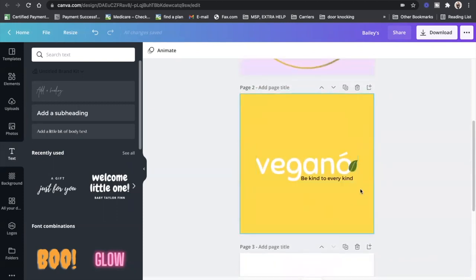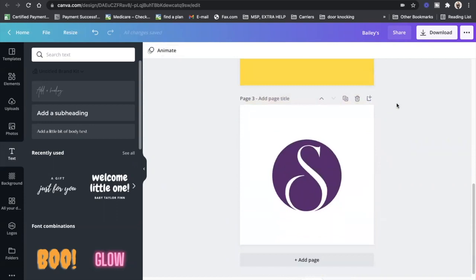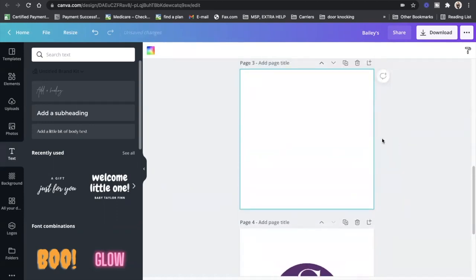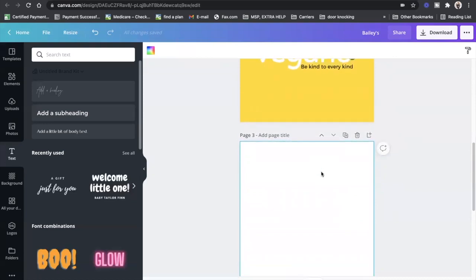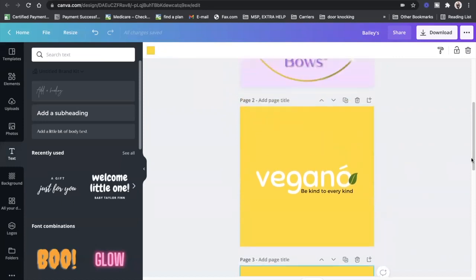All right, so this next one is pretty simple as well. Let me go ahead and duplicate the page. Actually, no, let me delete that. I'm just gonna add a page and then move up. I wanna start from scratch, okay? First thing I'm gonna do, just turn my background yellow. That's it. I want a yellow background. And this is the word vegan in Spanish. That's all that it is. It's a vegan brand.